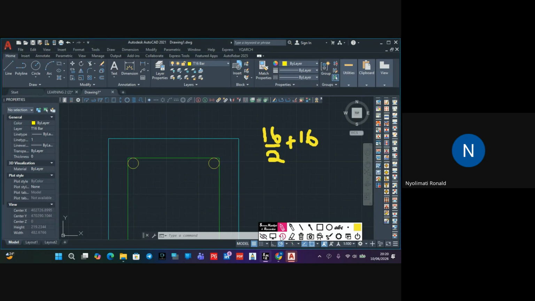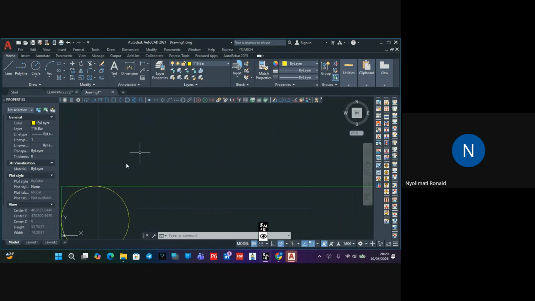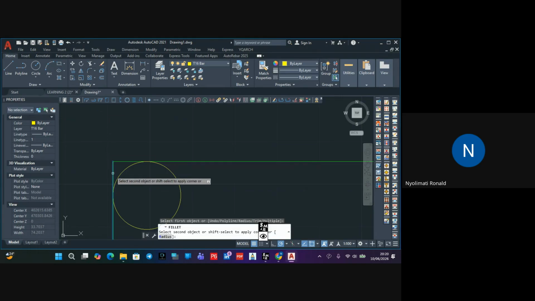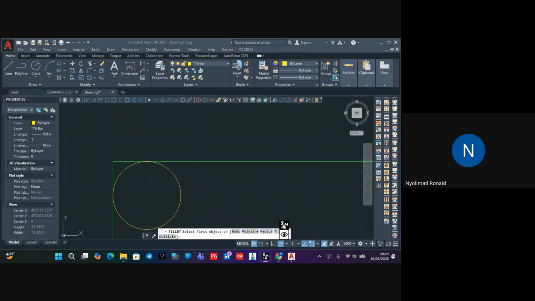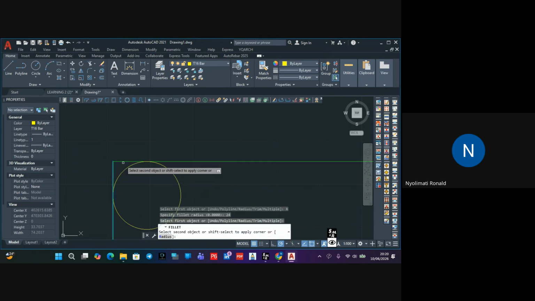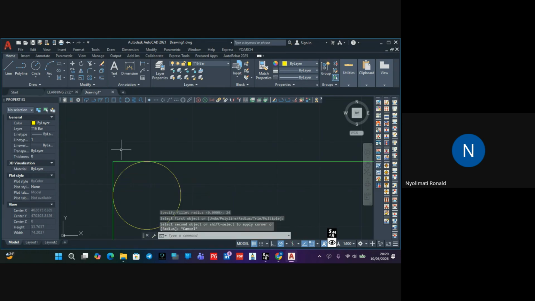So you come here, you come to fillet. You click on this bar, and first go to fillet, then change to radius. Where is the radius? Come to radius, okay? So which radius do you want? I want radius of 24. I click enter. So I click on the first one, the second one. It's too much. Let me leave.